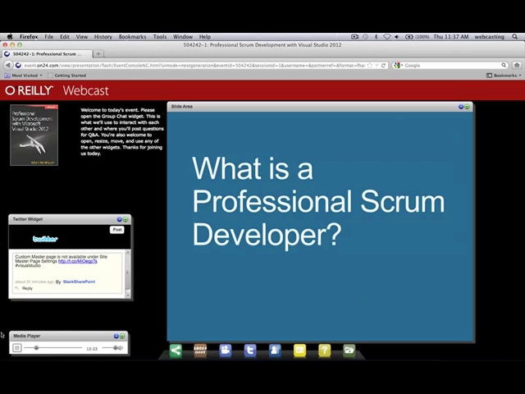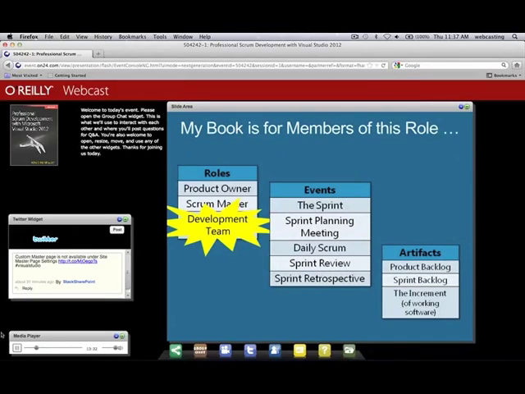So what does it mean to be a professional Scrum developer? It sounds very nice. Let's all be professional. Well, first of all, we're talking about the development team here. We're not talking about making certified or professional Scrum Masters or product owners or enlightening stakeholders. We're talking about the technical people that are responsible for building the increment.